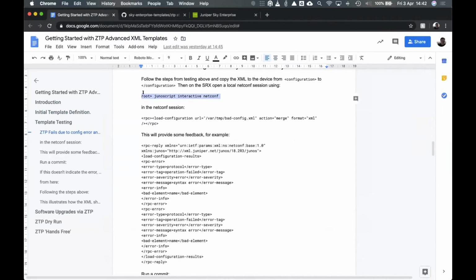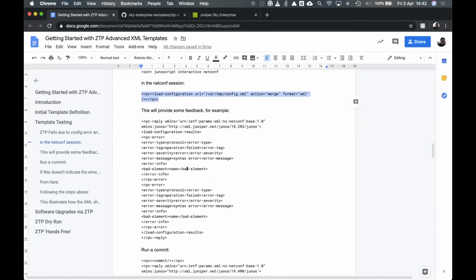With this, we use an interactive netconf session directly on the device. We load the same configuration. We still use a merge. We still use the format of XML. What we don't do is attempt to commit it at this point. I kind of stumbled across this when configuration wouldn't commit, and at a commit layer it just gave me a syntax error.